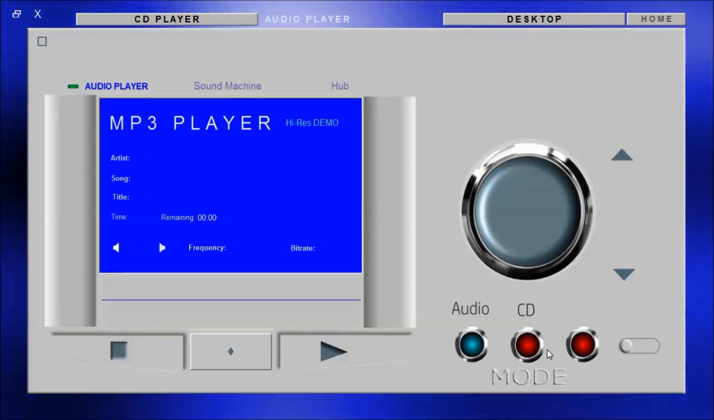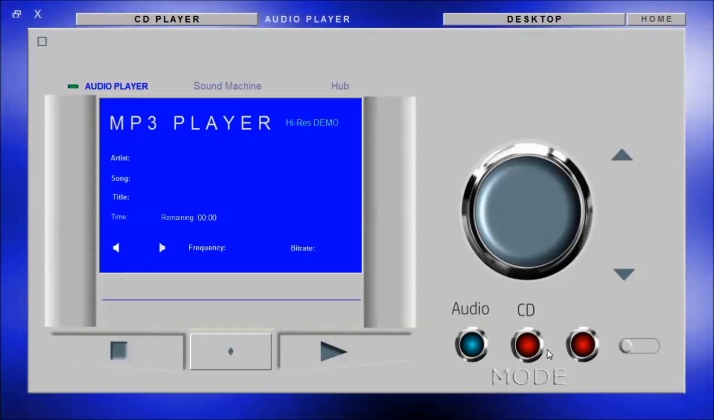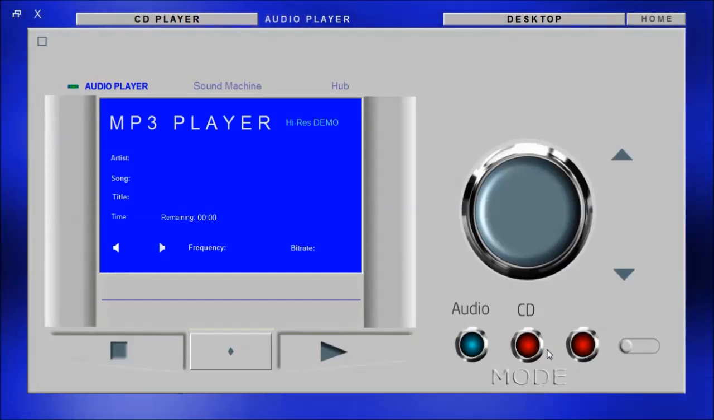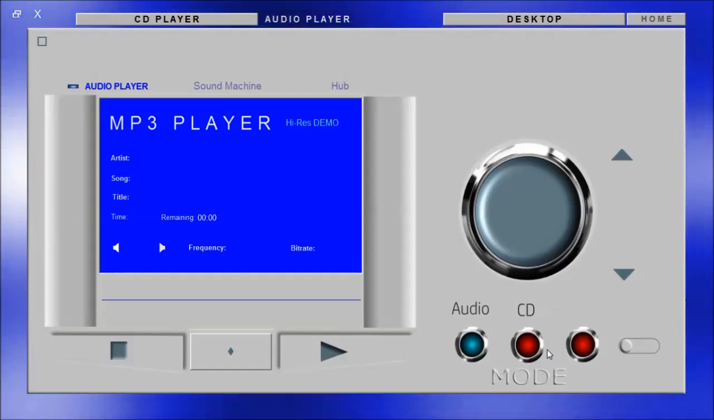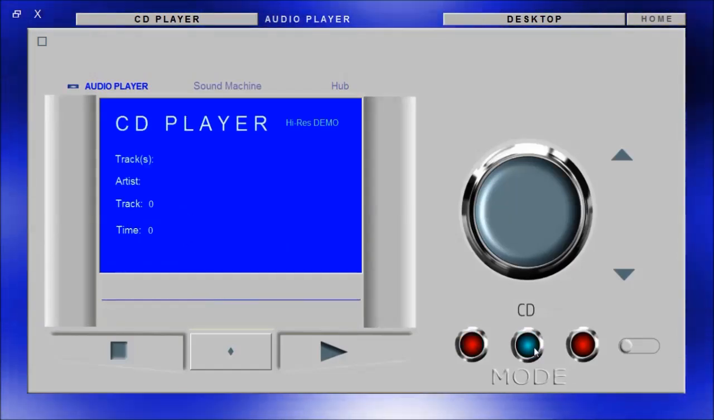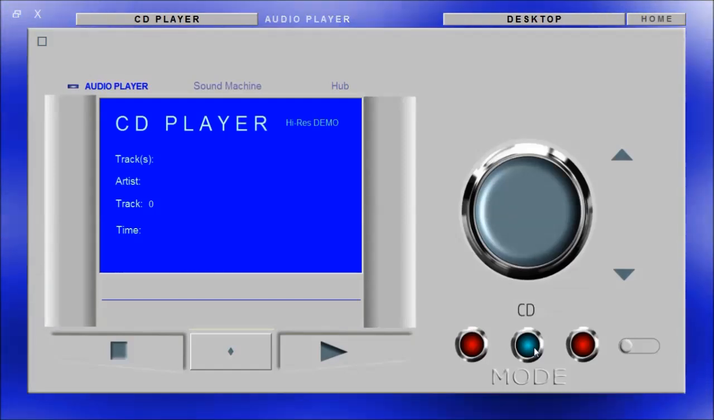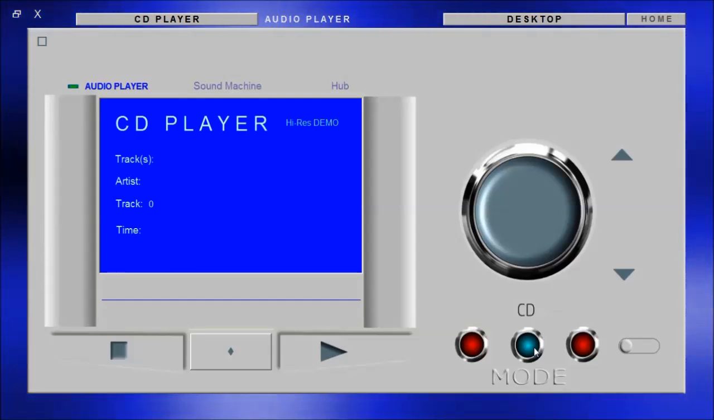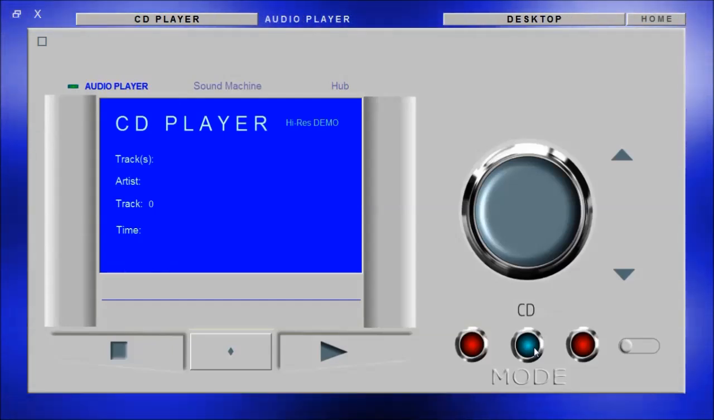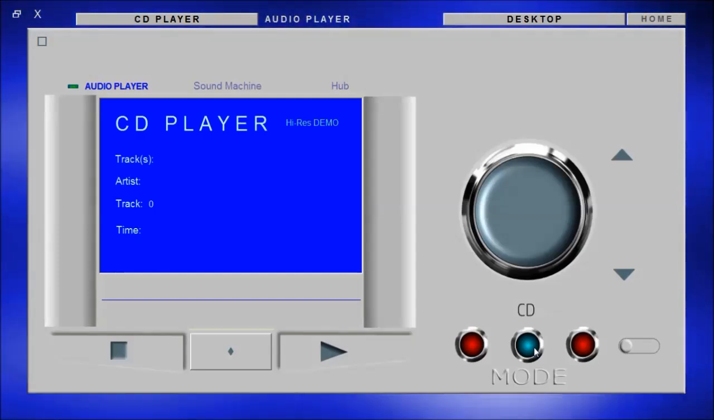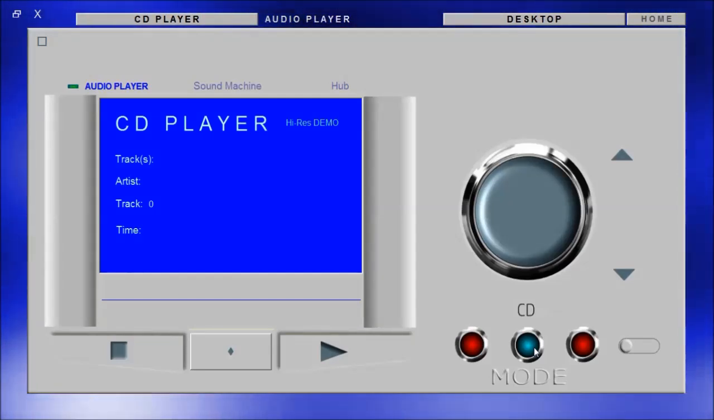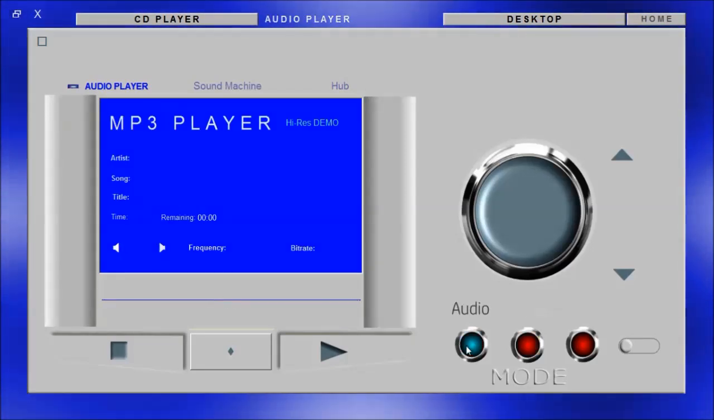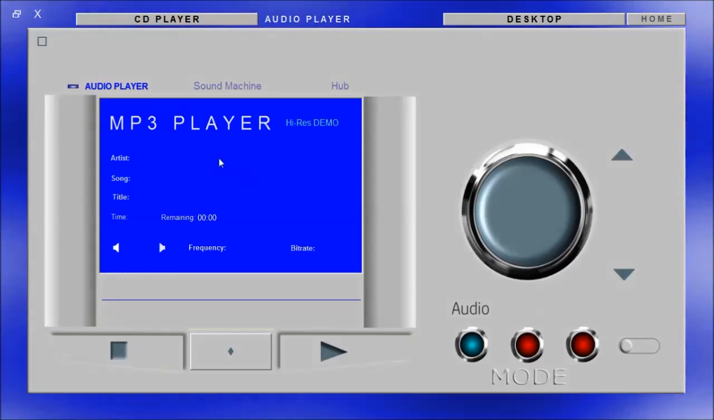We also added a CD player. So for those who are using this software application on a PC that has an optical drive, you can actually listen to your CDs as well. So we decided to include this, since there are still users who have optical drives in their PCs, or who just want to listen to their audio CDs using their PC. So this function is still here. And of course, we have audio mode, which brings us back to the MP3 player.